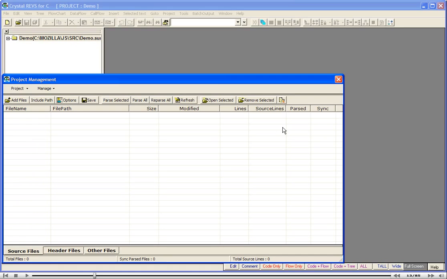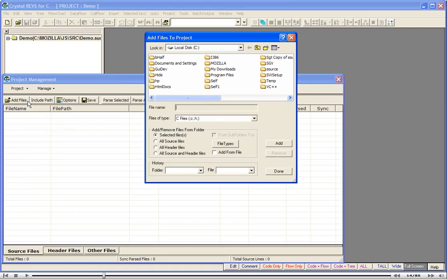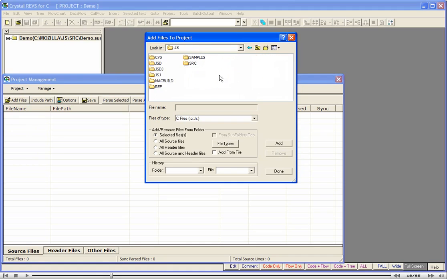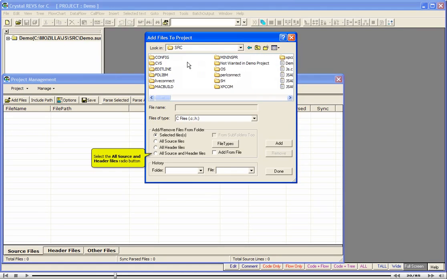As the first step in the Project Management menu, let us add source files and header files to the project. Click Add Files, and it will take you to Add Files to Project. Now, go to the folder from which you wish to add the source files or header files, and once you've done so, select the All Source and Header Files radio button. Next, click the Add button.